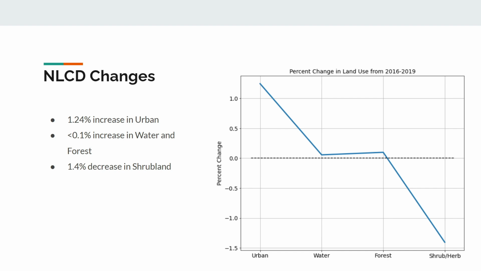By reclassifying these into simpler categories, urban, water, forest, and shrubland, we can compare the year's changes from 2016 to 2019. By doing this, we can see an increase of about 1.2% in urban and a decrease of about 1.4% in shrubland, with water and forest having slight increases.